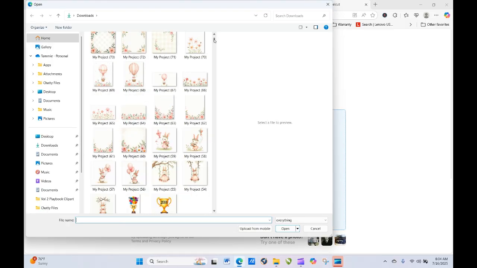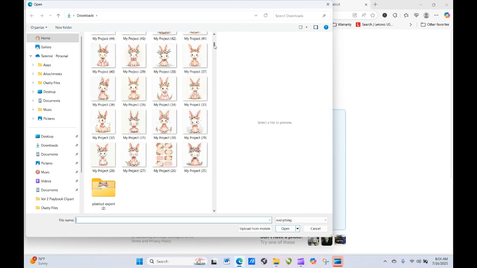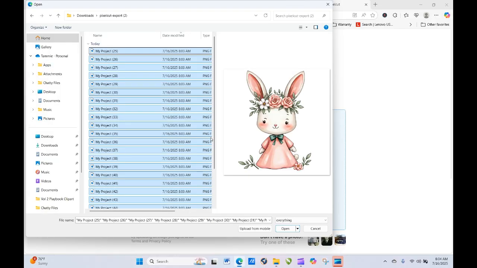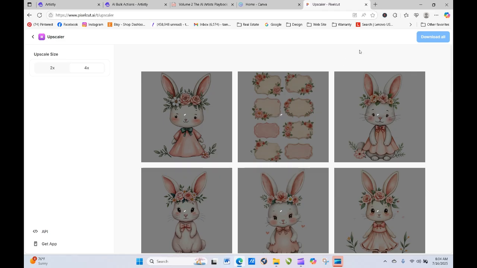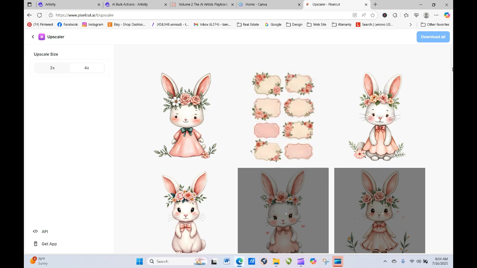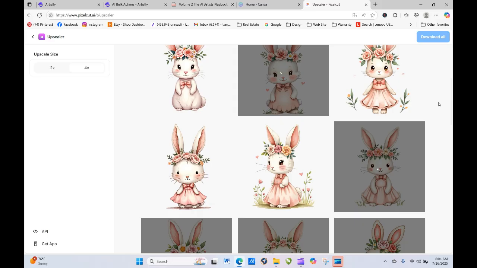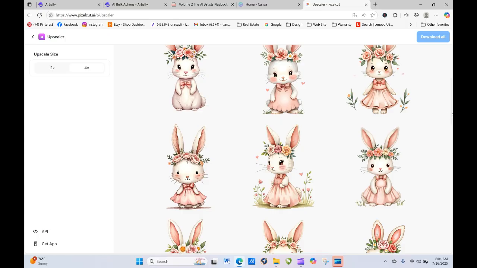Then I'm going to go back to batch. I'm going to find my folder that I just saved. Okay. All right, I'm going to select all, and then I'm going to pull them in, and it's going to upscale them by 4x. This takes just a few minutes, and they will be all upscaled with the backgrounds removed. And then we're going to pull them into Canva.